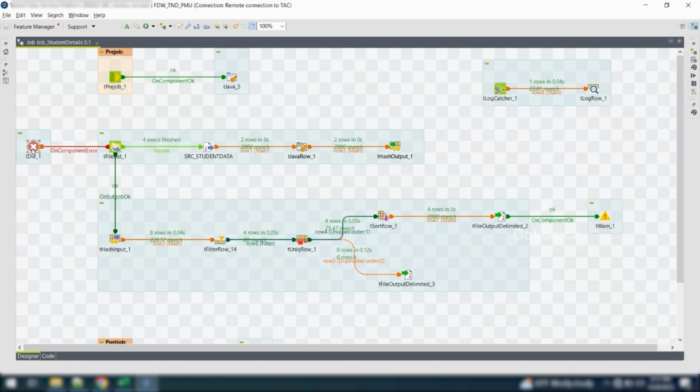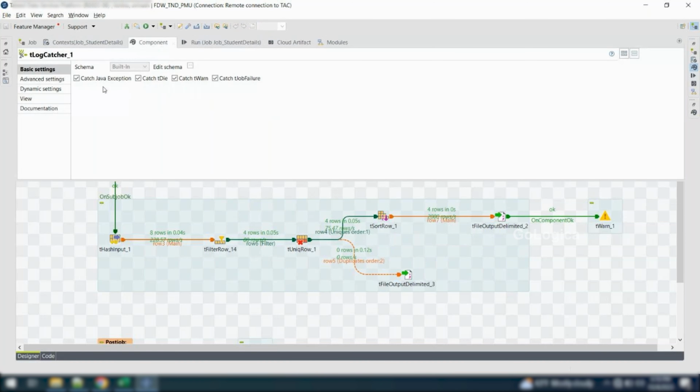tDie component is used to kill the job. tWarn component is used to give you a warning. Here it is storing that value to give a warning. But you need to catch that warning or error, so you need to use tLogCatcher. The name itself says it will catch all the logs, such as Java logs, tDie logs, and tWarn logs, everything.